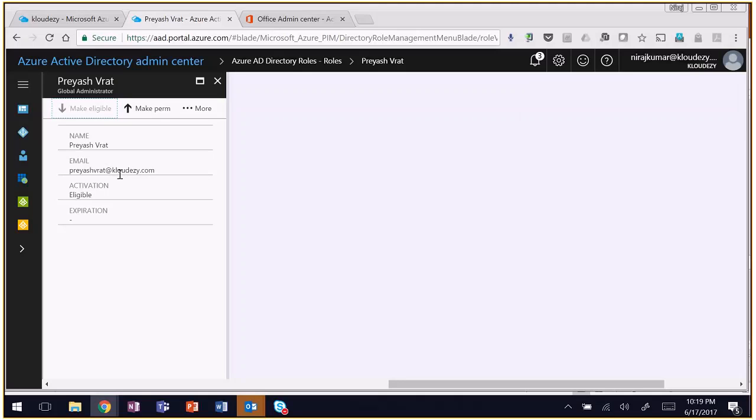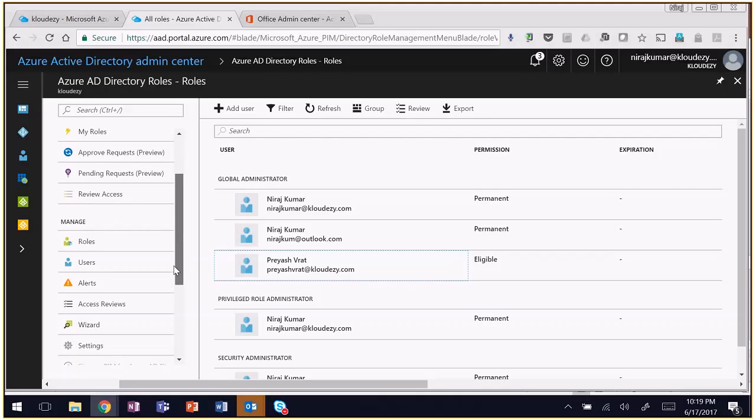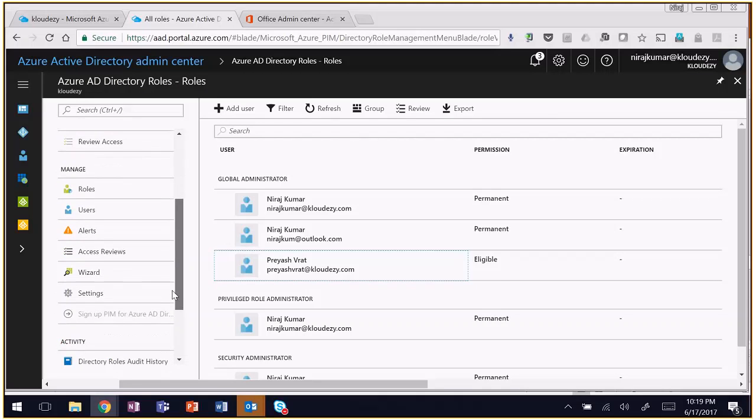When he logs on and he goes into his privilege identity management portal, he will be able to request this role, that I should be granted this role, and then this request flows to his manager, and that manager can approve it. Now that setting can be configured as to how that role should be handled.